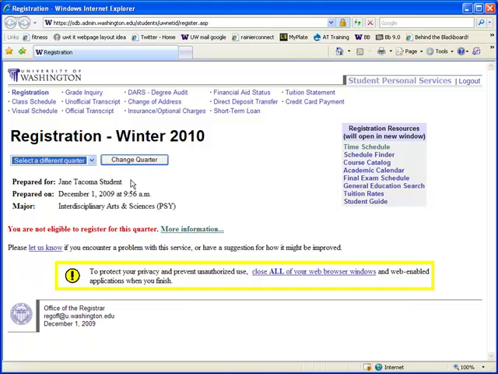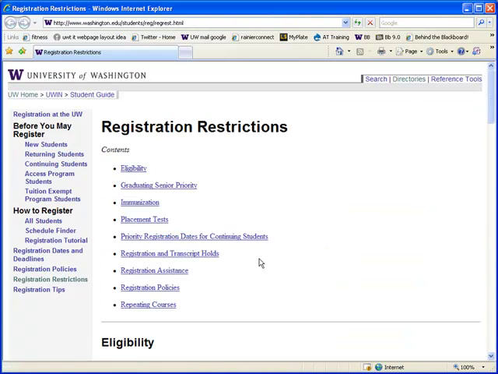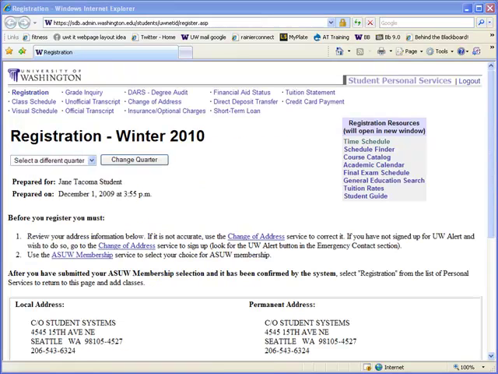You'll notice also that it will give your name on who this registration is prepared for, the date it's prepared on, and what your major is. If you see a red indicator that says you are not eligible to register for this quarter, you can click on More Information to get a list of possible reasons why you are not eligible. You'll need to contact Enrollment Services to determine what's holding up your registration process.